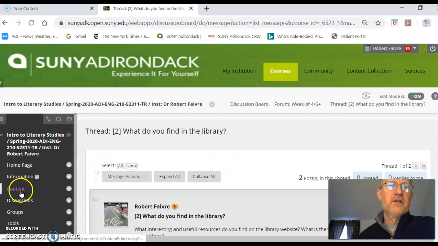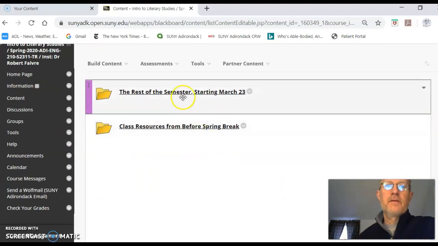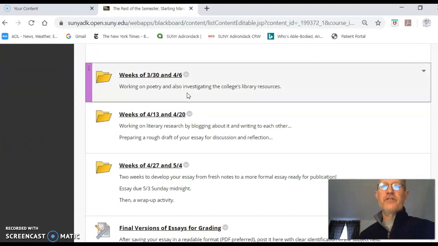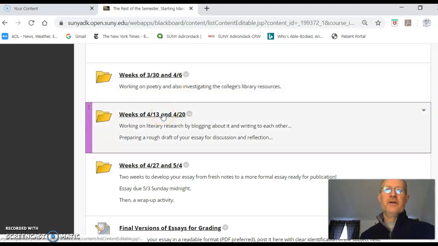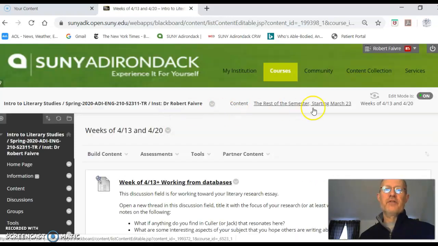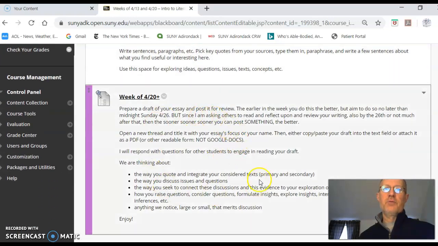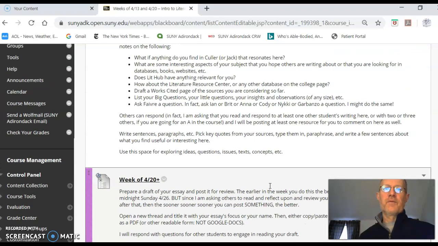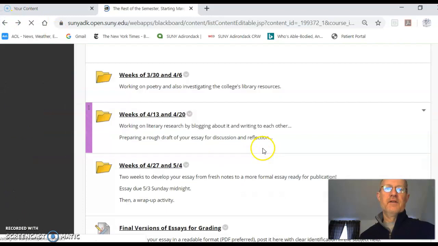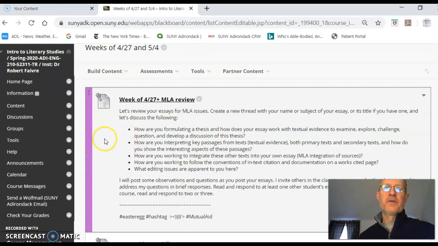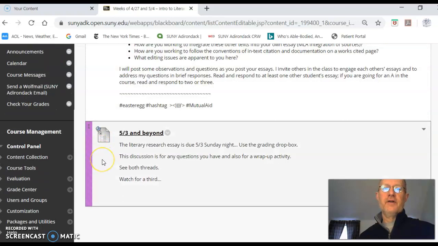If I come back out to content, re-enter the rest of the semester, I could go through and do this for each of the weeks, and I want to invite you to do that. You'll see, after the next 2 weeks, so 3 and 4 weeks from now, we'll be working from databases to find materials. We'll be preparing a draft and posting it for review, right? I'll back away from that. And then the weeks of the 27th and into May, week of the 27th, we'll be reviewing papers for MLA issues. And on the 3rd, that is when the essay will be due.